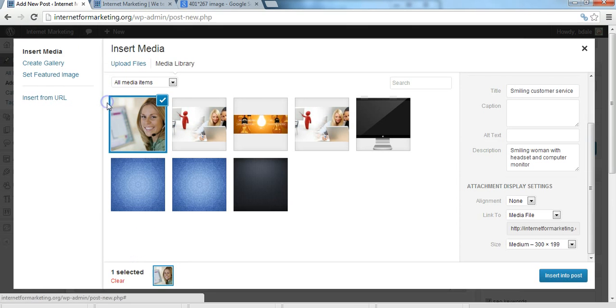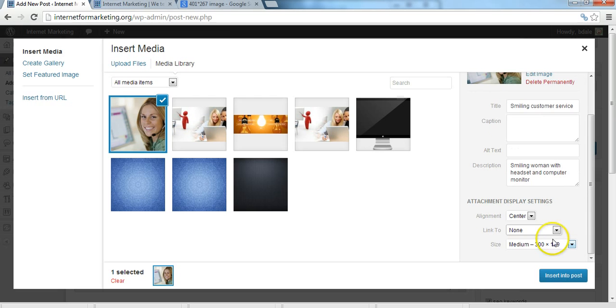Let's do that again. So it'll be populated here. And the alignment we set, however, will just be doubly short, and set the alignment to the center of the post here. You could link to media, a media file, you got attachment page, custom URL, but we will go with none, and we'll teach that in our advanced series.